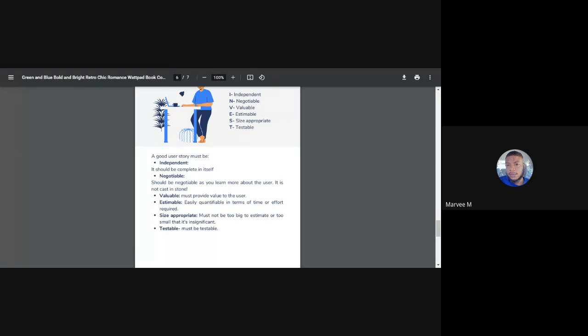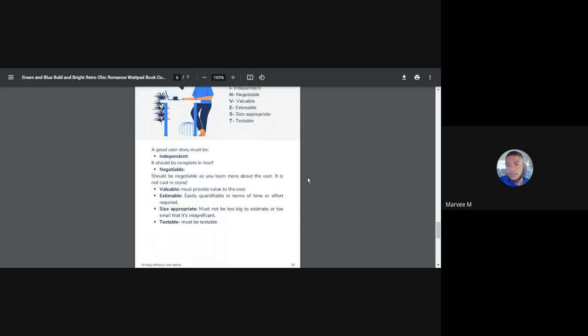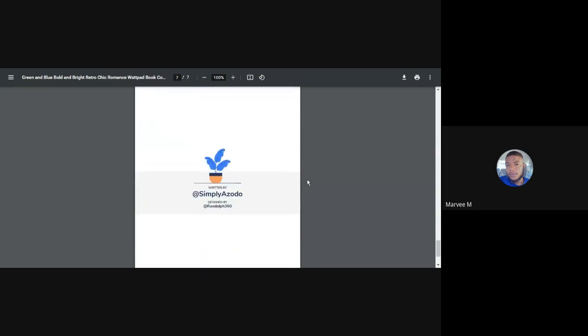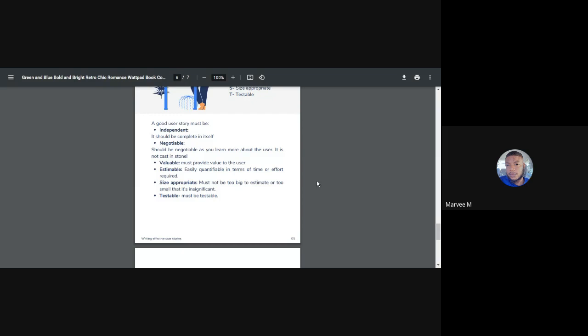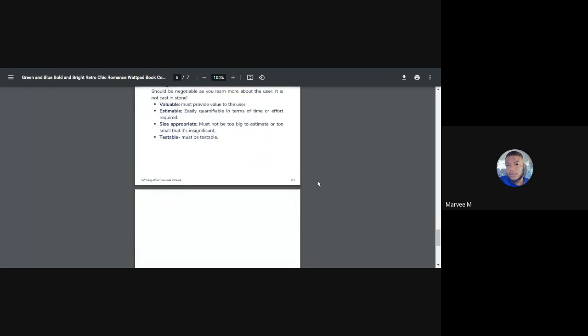So it must be testable. Your QA guy has to test it and make sure that it is ready for launch or for shipping. That's basically what the INVEST framework helps you to achieve. So INVEST again stands for independent, negotiable, valuable, estimable, size appropriate, and testable. And yeah, that's it for this line.